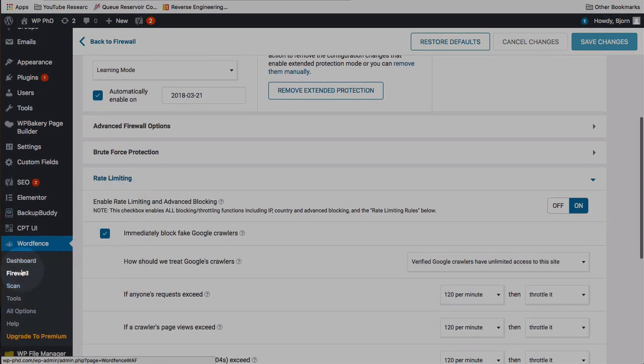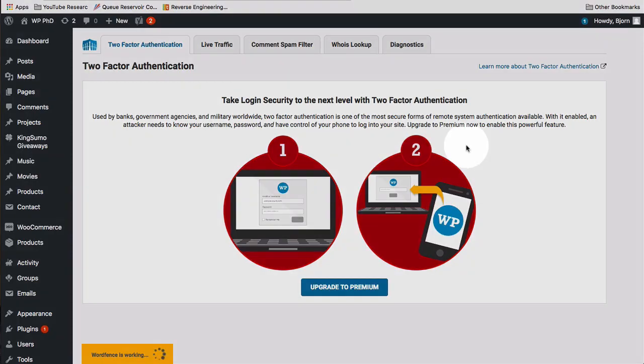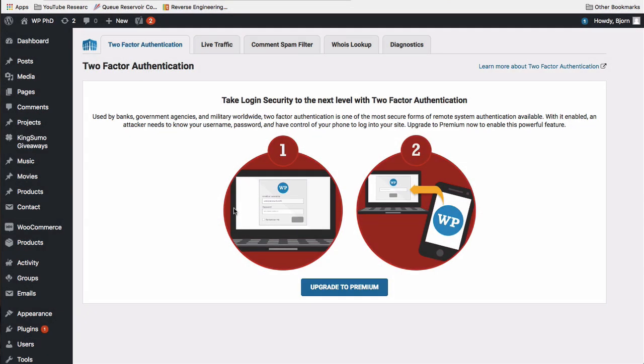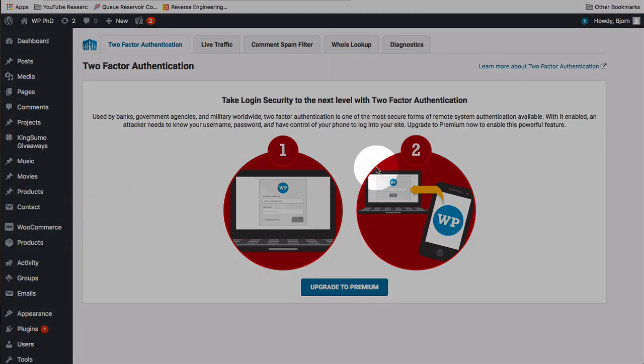Once you have done the firewall, you can go in and check out the tools. There's two-factor authentication if you have the premium version. There are also other plugins like Google Authenticator. There's a link to a tutorial up above to set that up for free instead of getting it premium with these guys. But the tab I like best here is the live traffic tab.